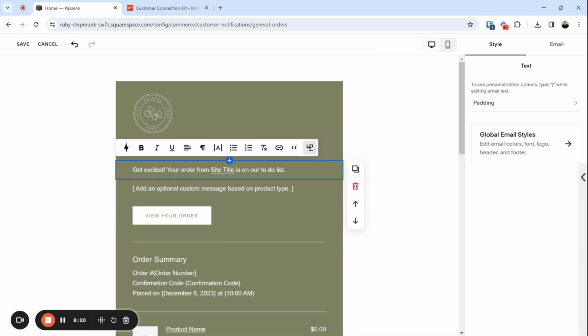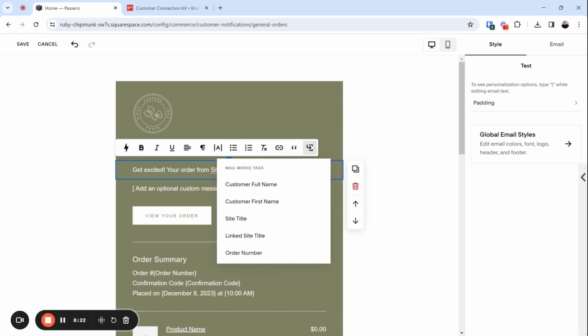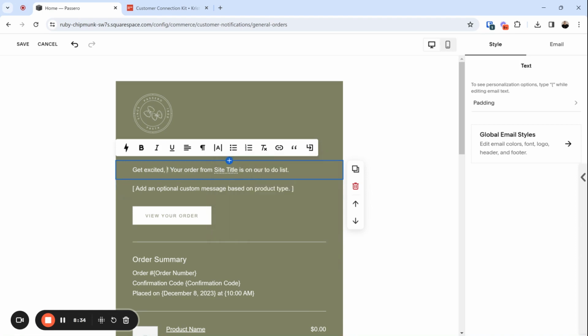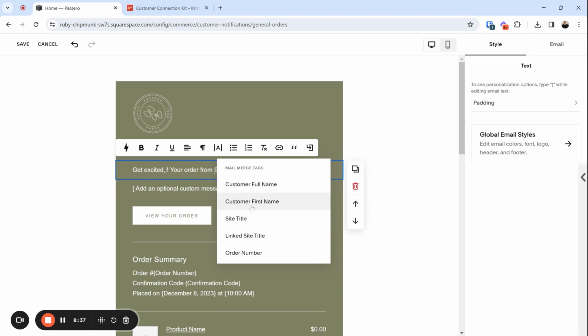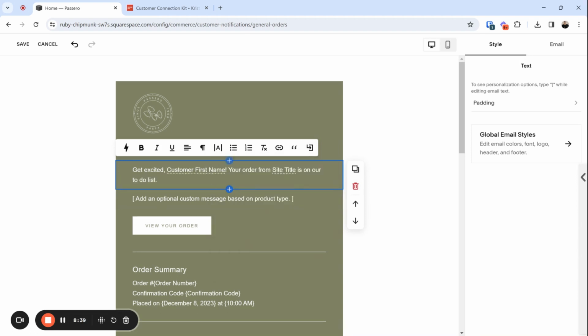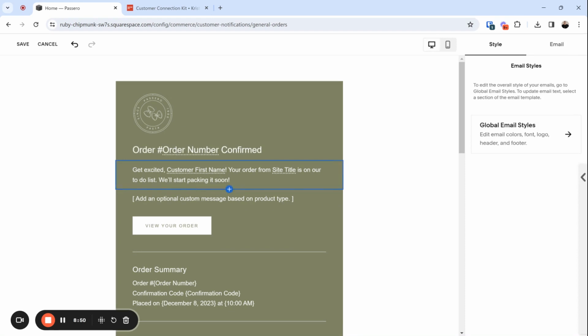If I want to add any other personalization, I can use this arrow icon, and I can insert other things like the order number or their full name or just their first name. So I could even say, get excited, customer first name. Your order from Pissarro is on our to-do list. We'll start packing it soon. Already this feels so much more personal and like an email that I would love to open.